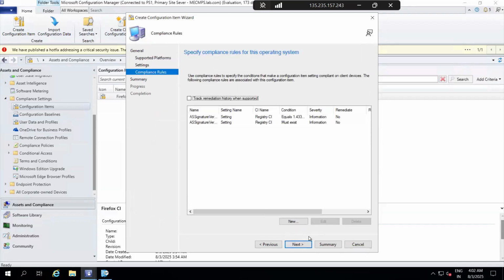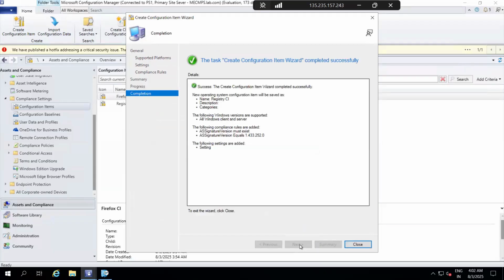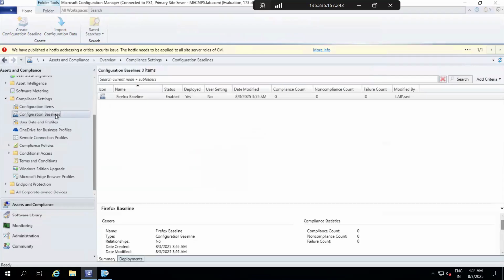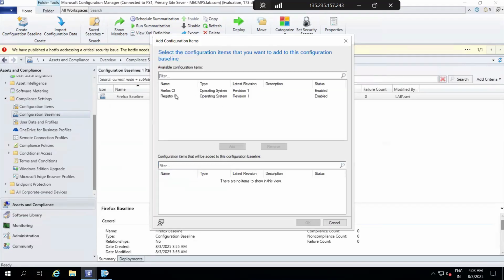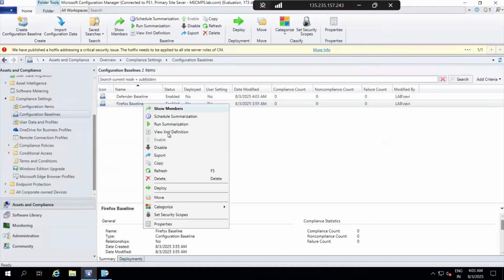Okay, next, next, close it. Done. Now let's create the baseline. Right click, create configuration baseline, Defender baseline. Add your configuration item which we have already created. This is registry CI. Add. Okay. Now deploy it.